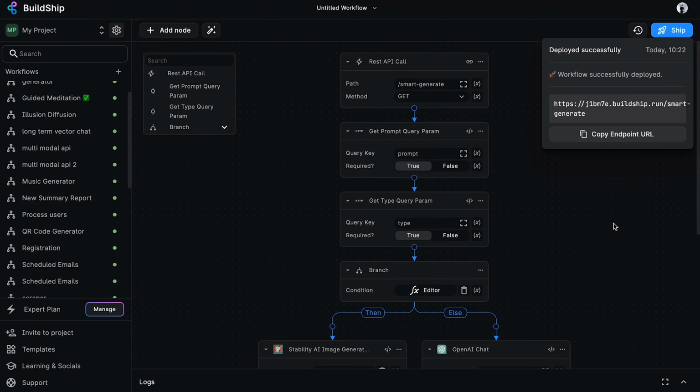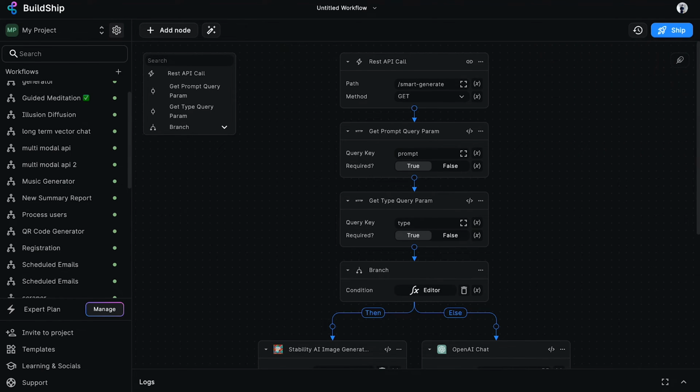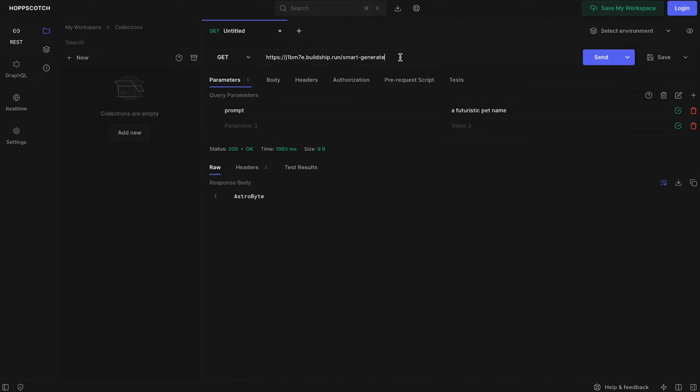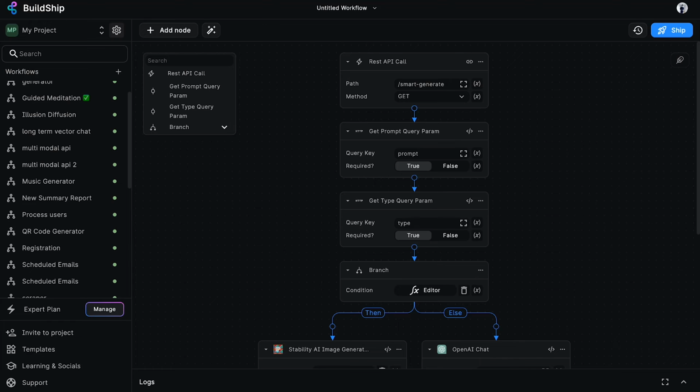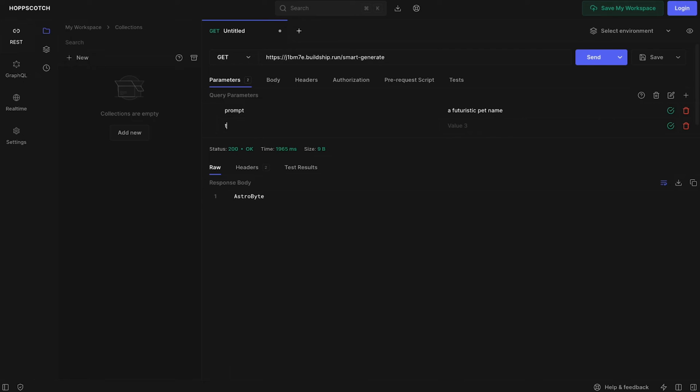Great. So the deployment is successful. We'll copy the endpoint URL now, and we'll just paste it here. Okay, so the prompt is good, we don't need to change this. We do need to add a second query parameter. If you remember, we called it type. So let's add it.